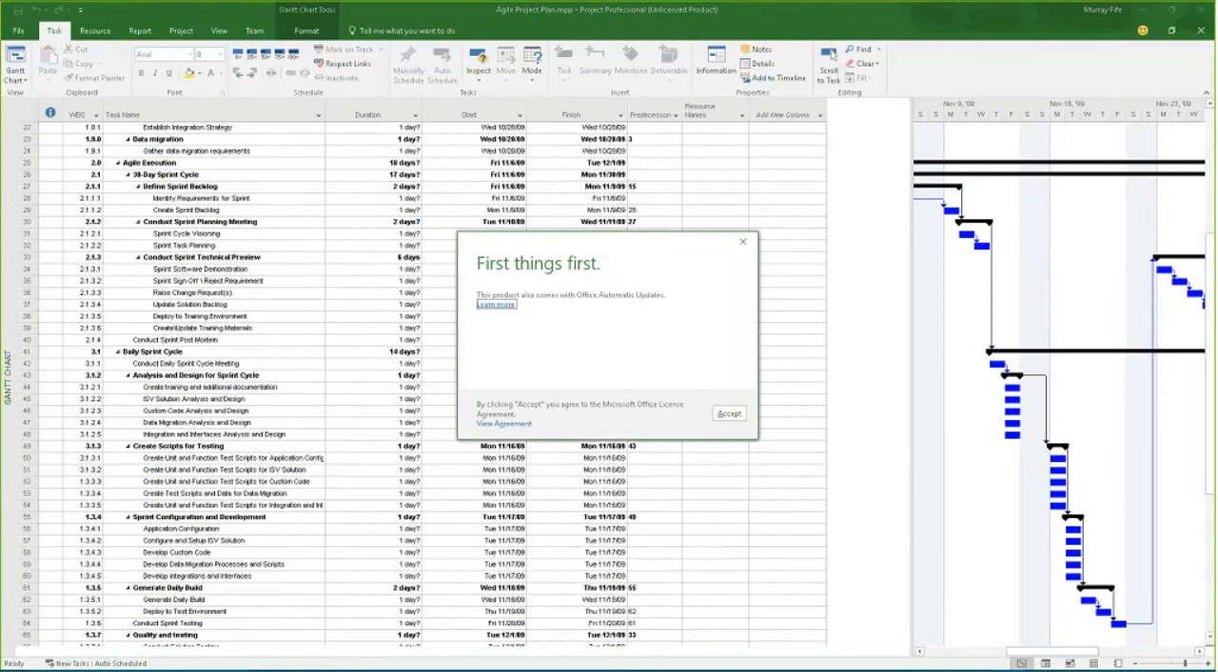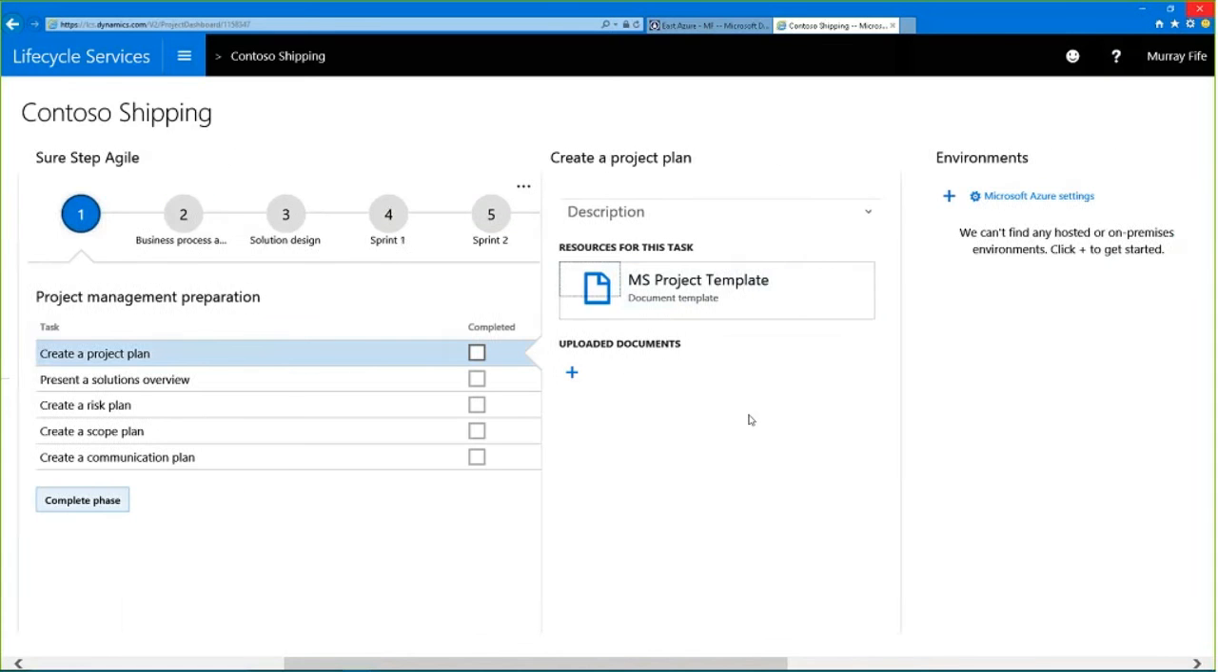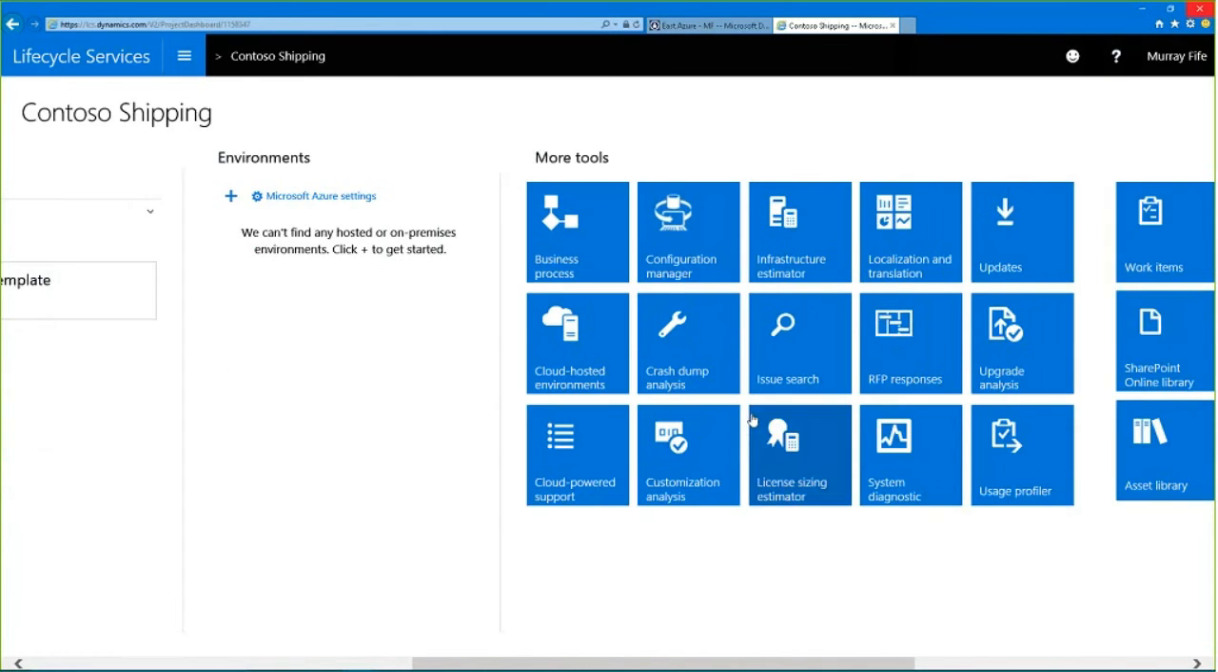So let me close this down. These projects are available for you. Also, we have some environments that we'll look at in a second, but then we have all of these tools.